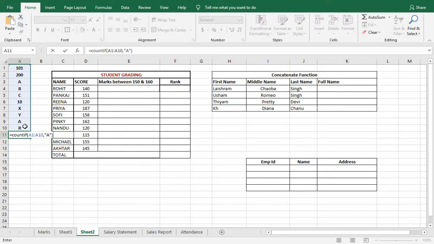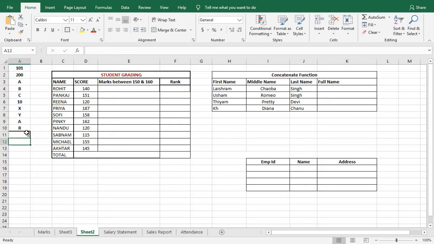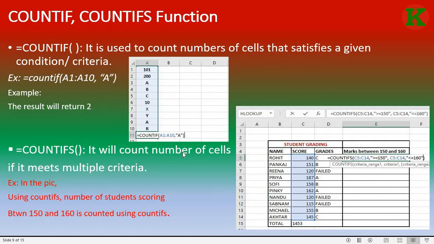It will count only A. How many A's there are will be counted. If there are 4 A's, it will return 4. It will not count any other letters or numbers. Let me press enter key and see the result. 2, because there are 2 A's. Here is one, another one is here. Okay, I believe it is clear. Let's go to next then.